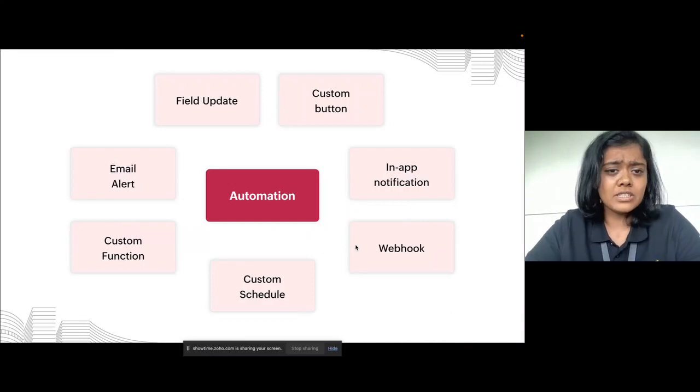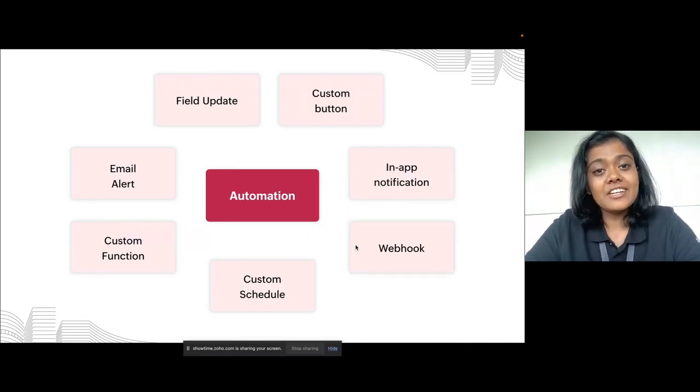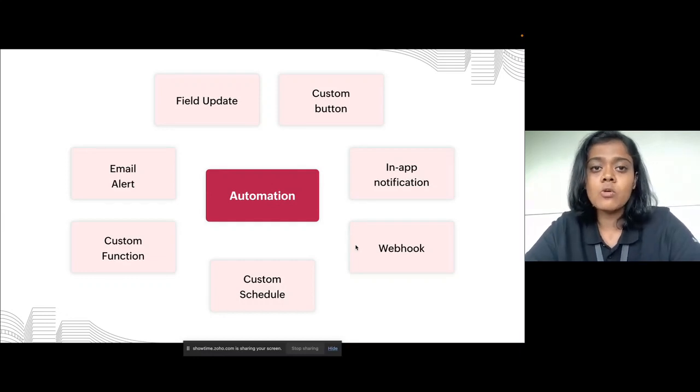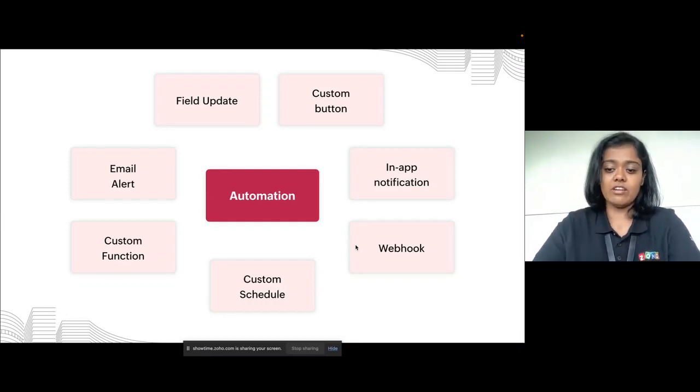Using automation, we'll be able to schedule emails, send internal in-app notifications and also update field values. Additionally, we'll also be able to perform technical operations involving custom functions, custom schedules, and webhooks. Going forward, I'll be explaining each of these actions with the help of workflow scenarios, and I'll also be showing you how it can be set up in Zoho Inventory.